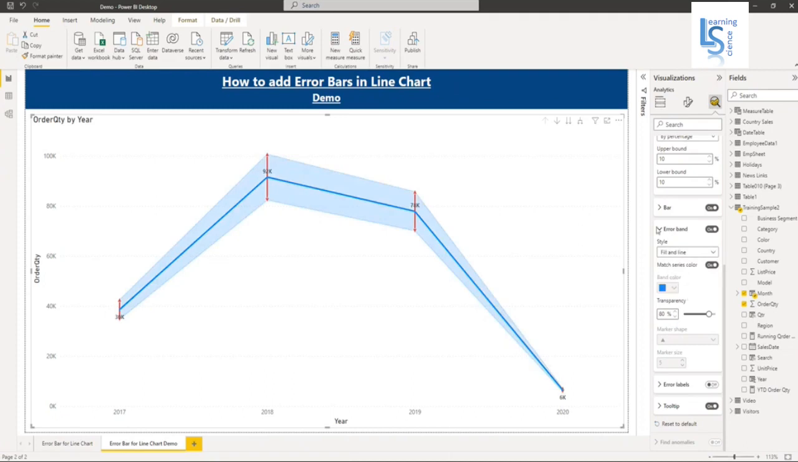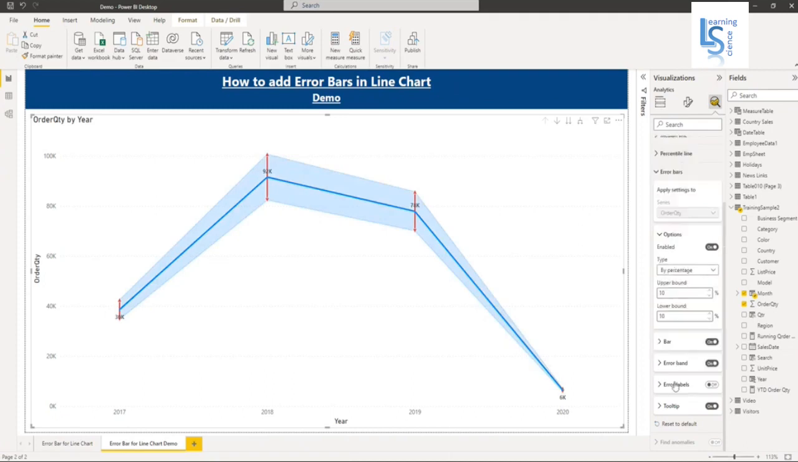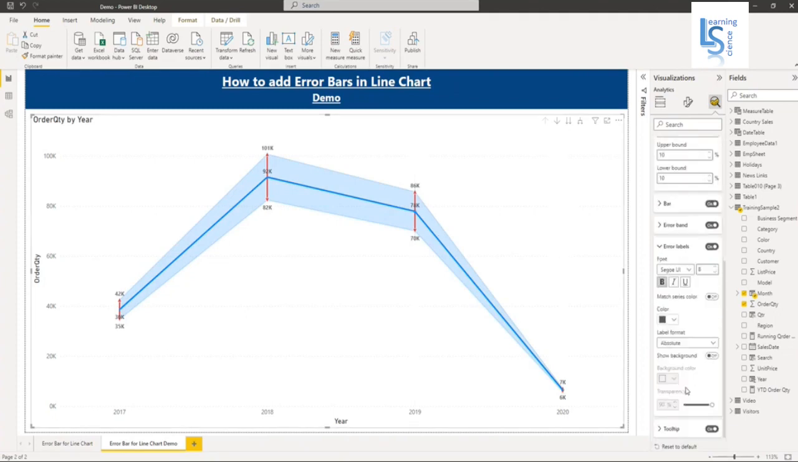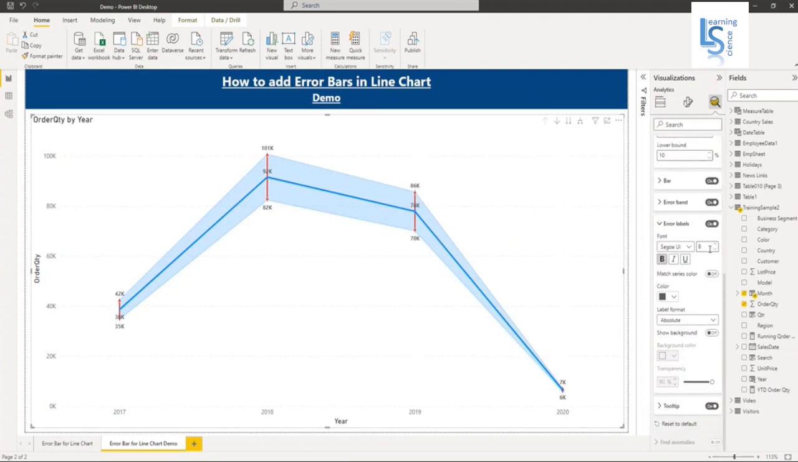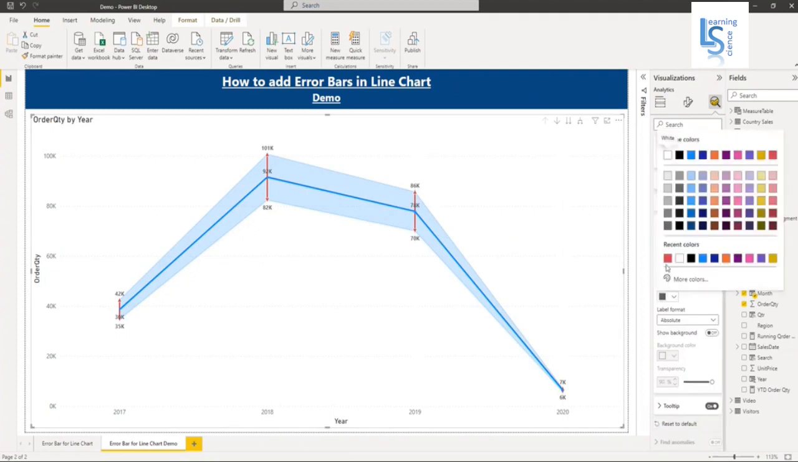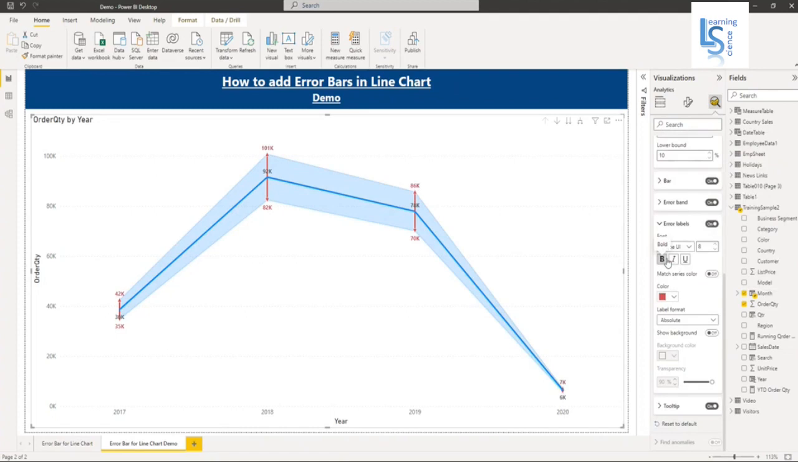And the last option is error label. So let me enable the error label. So this is my error label. And here you can reduce the size or increase the size, and you can change the color of the label also. So we are done with the line chart with the error bar.